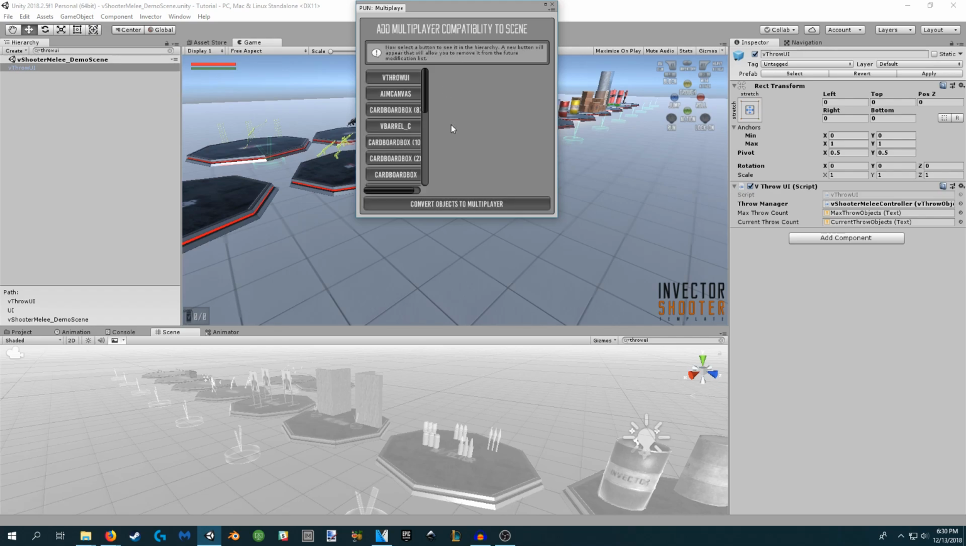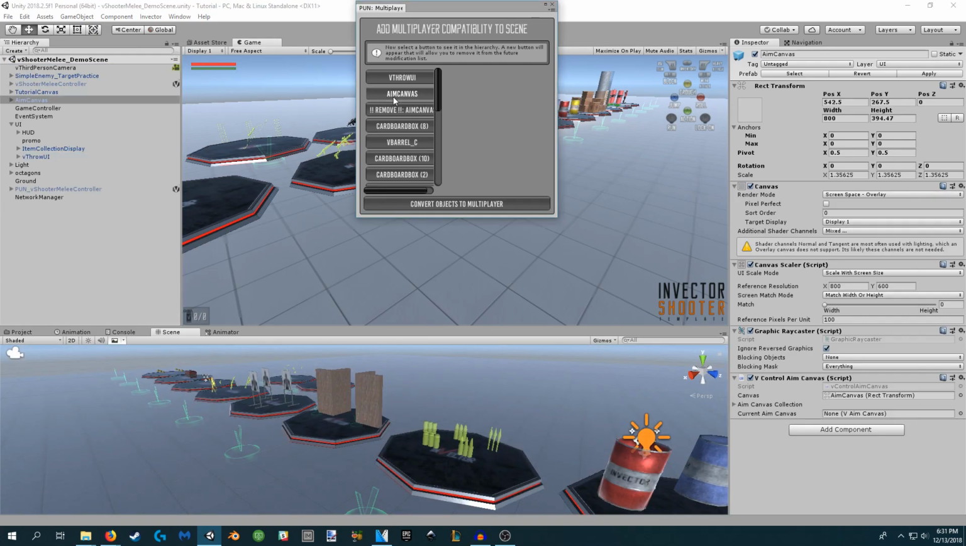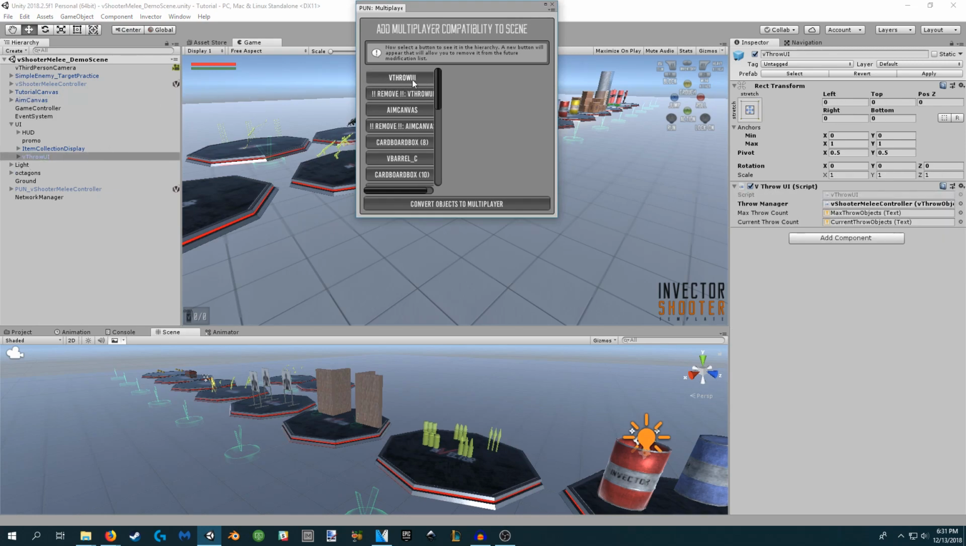So click scan scene. It's going to find everything that's not multiplayer compatible or can be converted to multiplayer. If I click on this, it's going to highlight the object for me that it's going to try to convert. Again, it found that throw UI, and if you see I click, it says remove throw UI. You can remove this from the list of objects that it will try to convert. For now, I want to convert everything, so I'm not going to remove anything from the list.